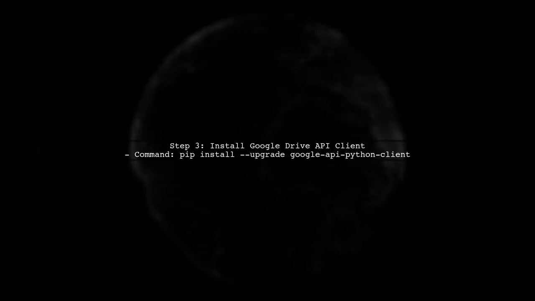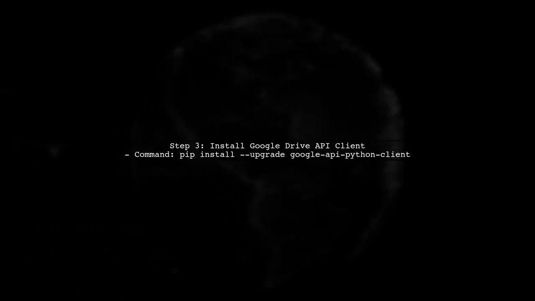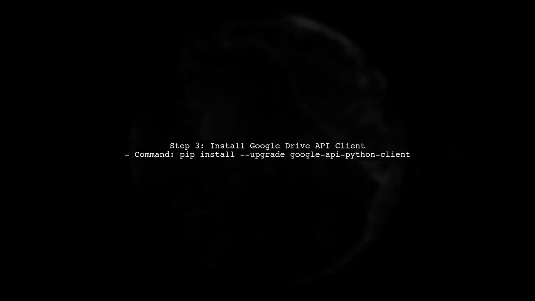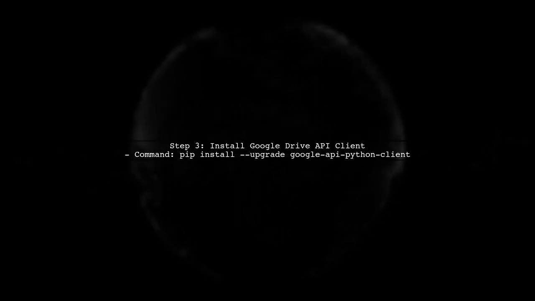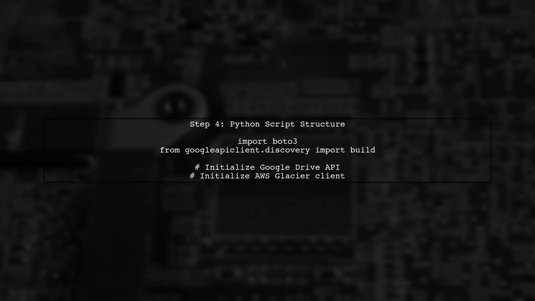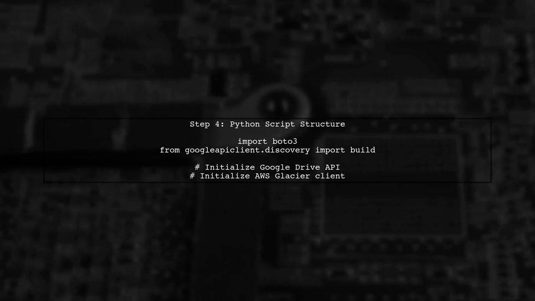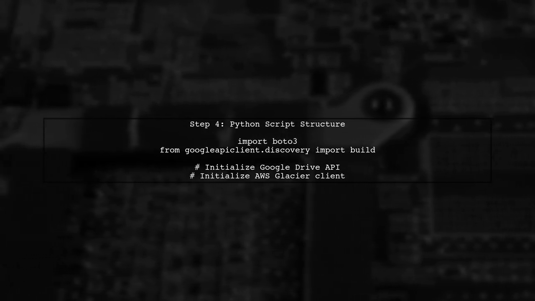Now we need to install the Google Drive API client for Python. This will allow us to interact with your Google Drive files. Use pip to install the required package. After installing the client, create a Python script that will check for new files in your Google Drive and upload them to AWS Glacier. Here's a basic structure for your script.